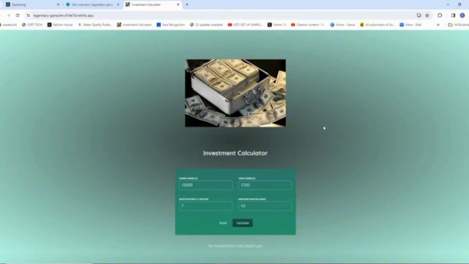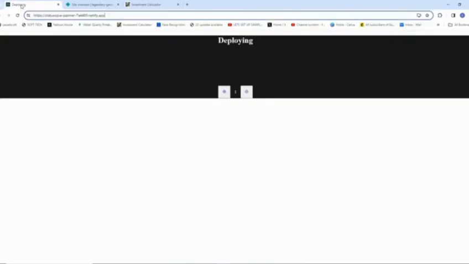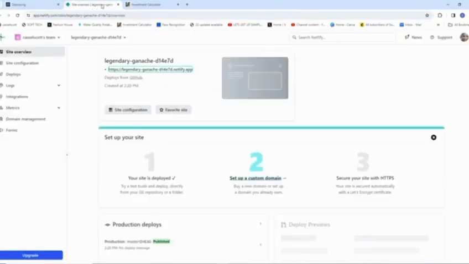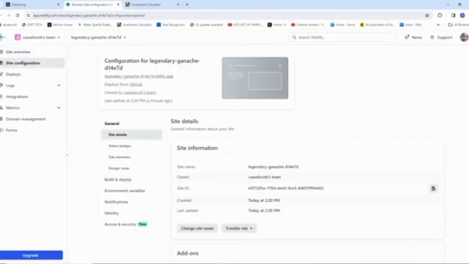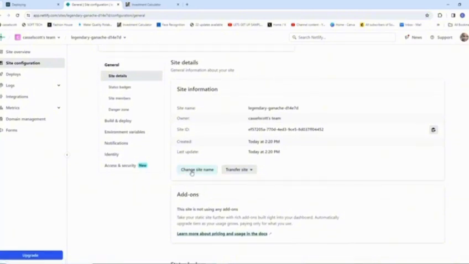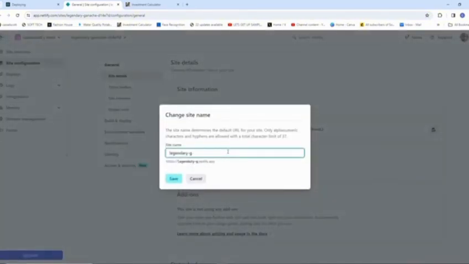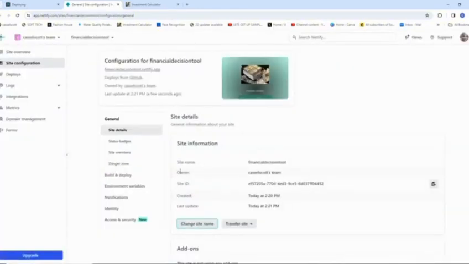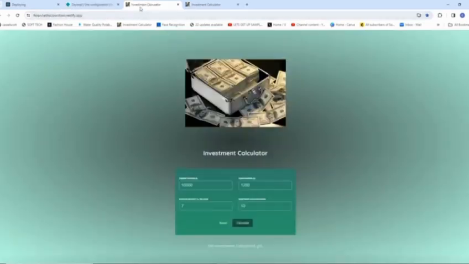Also, I still do not like the site name, and just as we did for the manual deploying, I would want to also change the URL name for this one as well. So I'm just going to go into the site configuration and go to the change site name, and then I am just going to give it a name, financial decision tool application. So I can save that, and that automatically saves, and we've got a nice looking pretty URL for users to use.